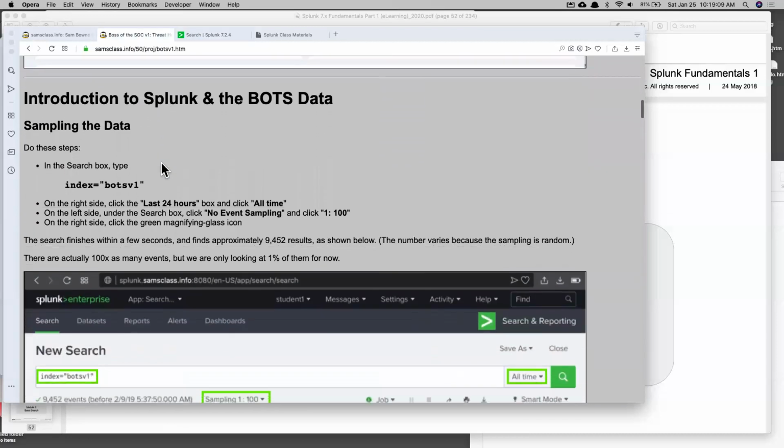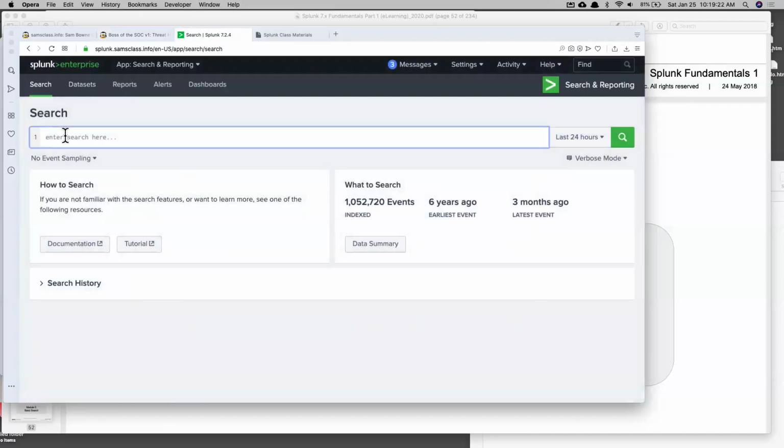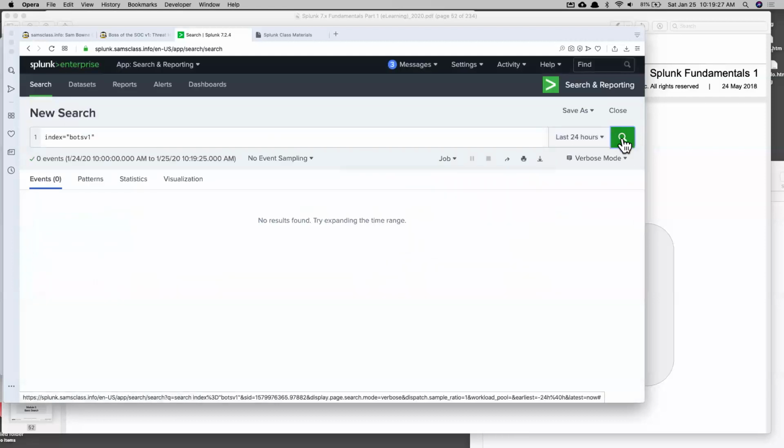So let's start. All the data we care about is in this index, bots v1. That's how you get the real Splunk data from the extra additional data that I caught by accident just during my setup. So get rid of that and put in that index here. Now, if you search right now, you're going to find nothing. What's the problem?